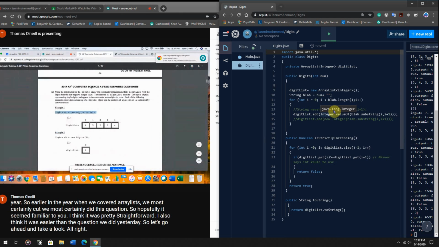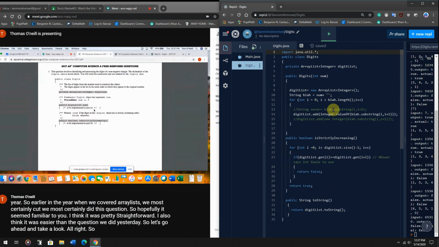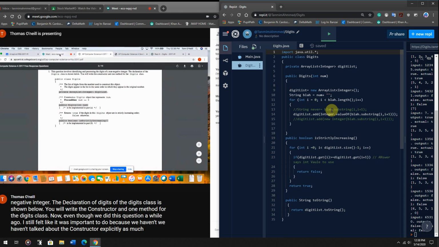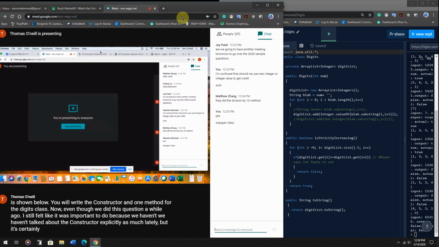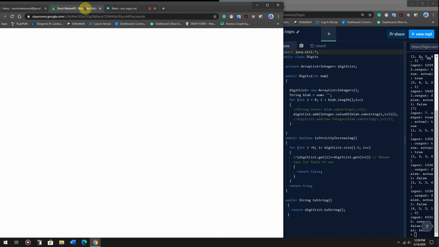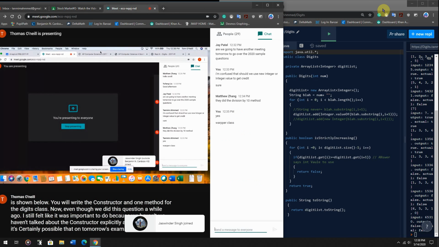All right. So it says, this question involves identifying and processing the digits of a non-negative integer. The declaration of the Digits class is shown below. You will write the constructor and one method for the Digits class. Now, even though we did this question a while ago, I still felt it was important to do because we haven't talked about the constructor explicitly as much lately, but it's certainly possible that on tomorrow's exam, you could be asked to write the implementation for a constructor.